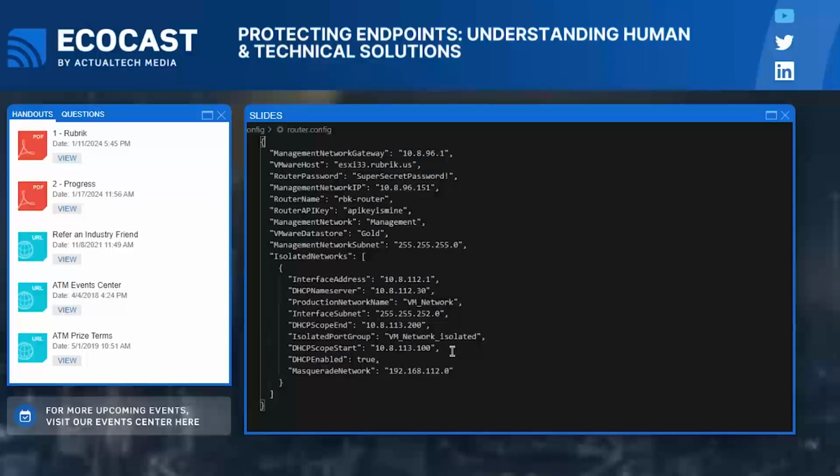We also have to specify our masquerade subnet. So this is how we will gain access into the isolated network from outside of the router. Do keep in mind you'll want to make sure that you aren't using this subnet anywhere else within your environment, or you may get some undesirable networking issues happening around you.